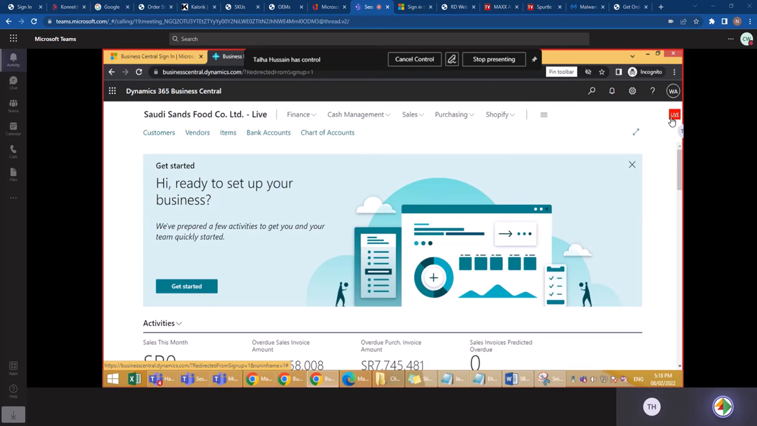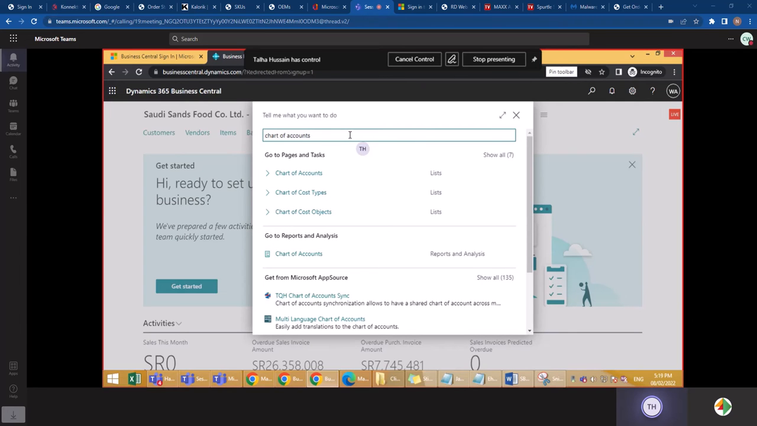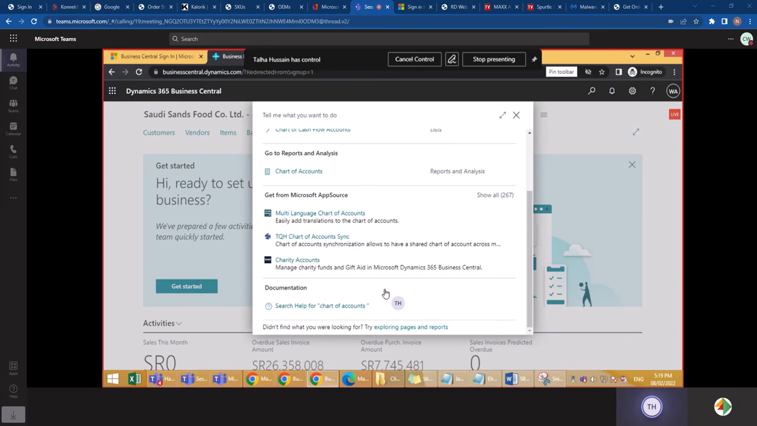The next thing is a very brilliant feature in the Business Central called the search option. If you have used the older system, you have to navigate through everything, but in Business Central you do not have to go through the navigation every time. For example, if I need to go to the chart of accounts, I can just type chart of accounts here, and the system gives me recommendations: there are tasks available in the chart of accounts, there is a report available, and if you need more details, it gives you recommendations from the Microsoft app sources. You can also view that.